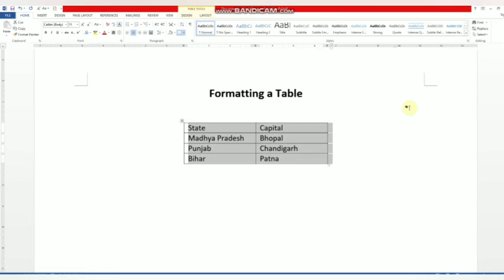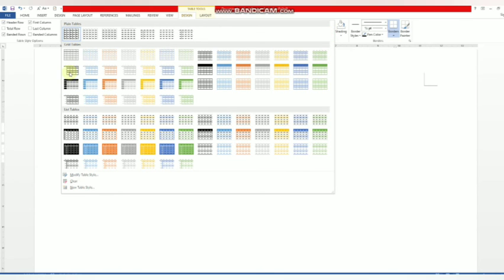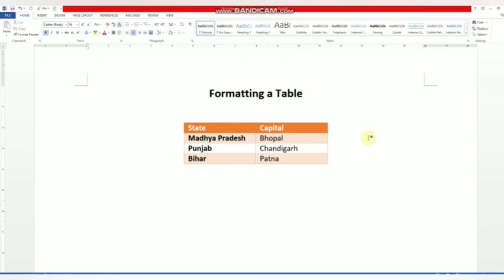So here there are many existing table styles. First of all select the whole table, then Table Tools, then the Design option. You can see here there are 8 rows. If you click on this down arrow, you can see all the different styles. So if you want this orange color style, then click on this. You can see your table is formatted in that style.